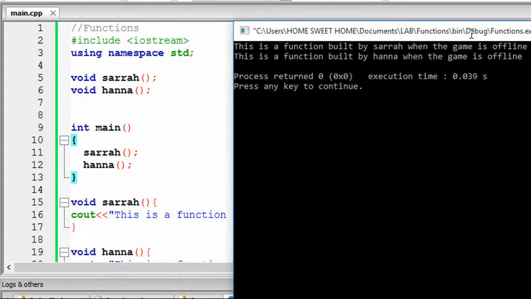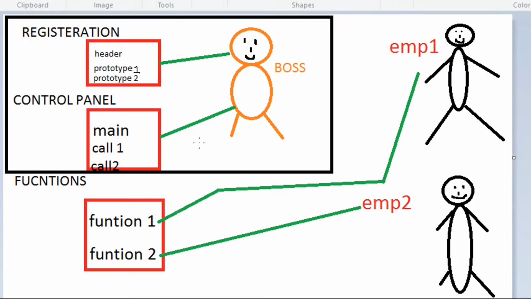Now to visually represent it, we're going to have to come to Paint. So over here, it's a little visualization for you to understand what is actually happening behind the scenes. It's a little like a blueprint. So this is our boss, that is of course you, and you have your two employees, Sarah and Hannah, employee 1 and employee 2.